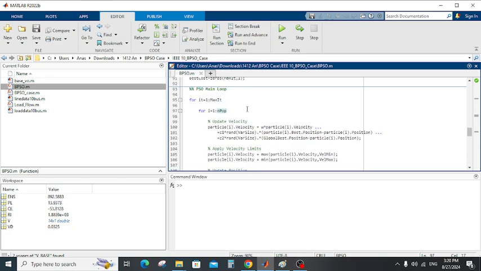Now, depending on the initialization step, we update the velocity of each particle. As you see here, it depends on the weight and the previous velocity, and then also the random variable and the learning coefficient multiplied by the best particle position minus the current particle position, and also the constant 2 and the random variable multiplied by the global best position minus the current position.